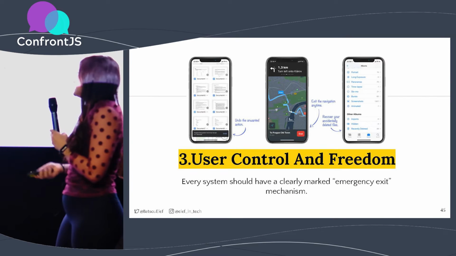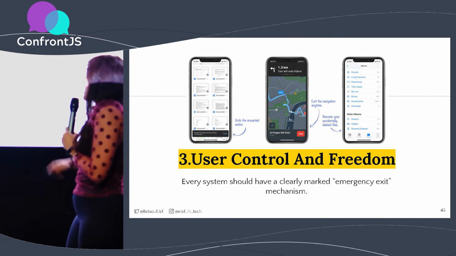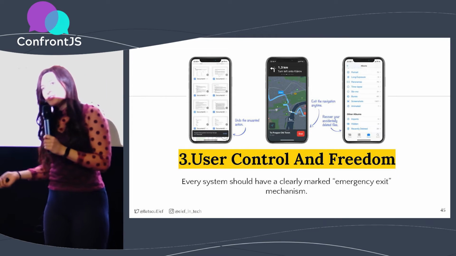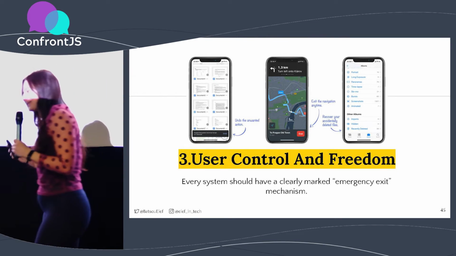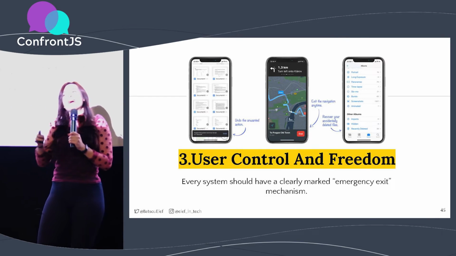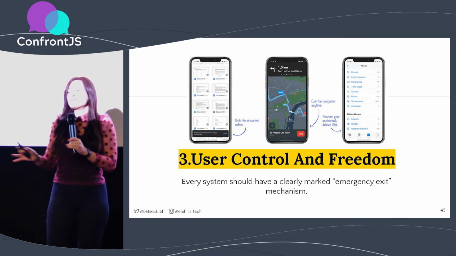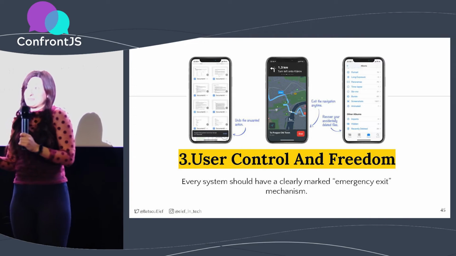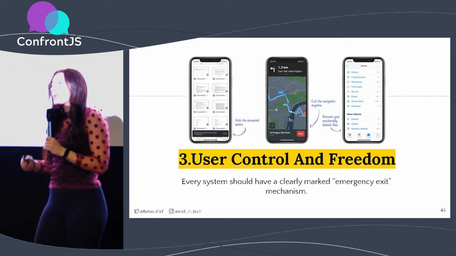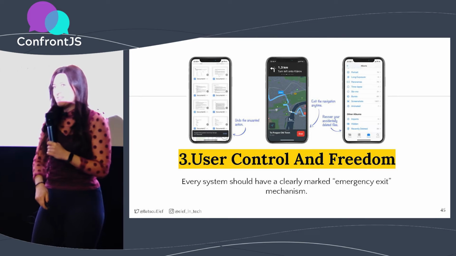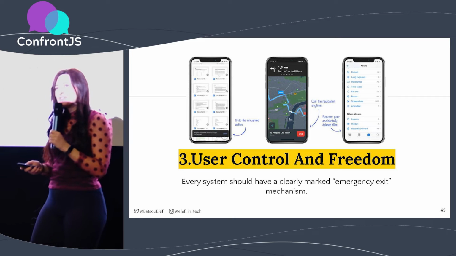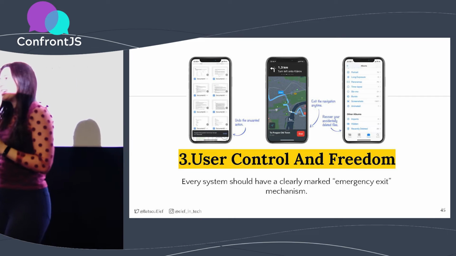The third thing is user control and freedom. Every system should have a clearly marked emergency exit mechanism. Whether we want it or not, our users will make some mistakes. I know, we feel that we have the perfect product, but our users maybe are not so careful, maybe they won't see something, so they will make some mistakes. Let's give them the opportunity to go back, or undo something, or exit from something. We should always have a button like that. It's not very difficult. Just don't forget to put it right there.